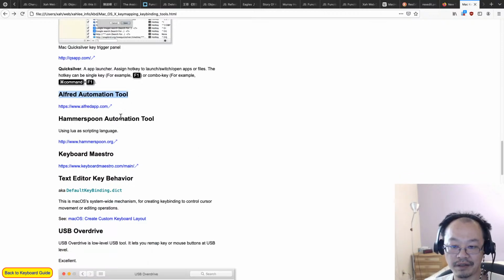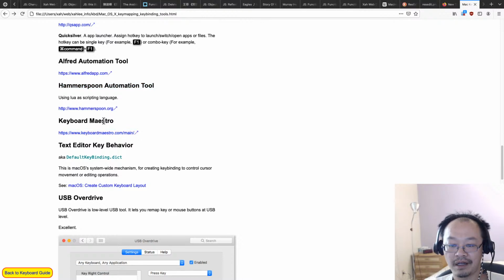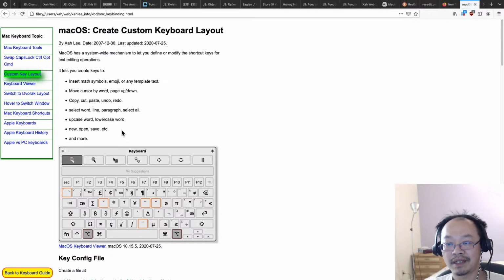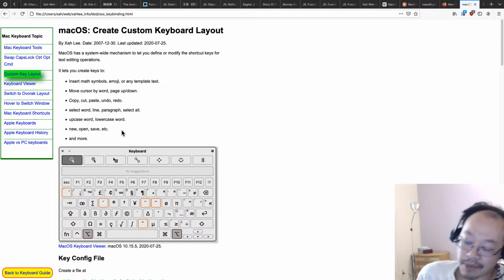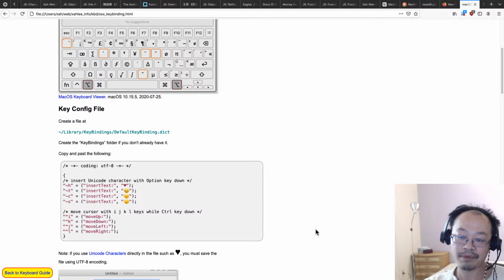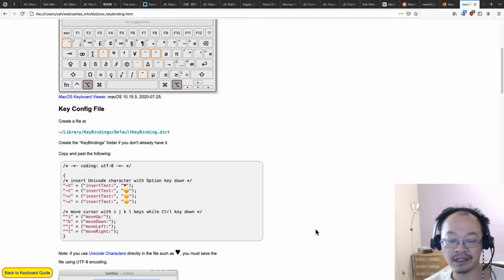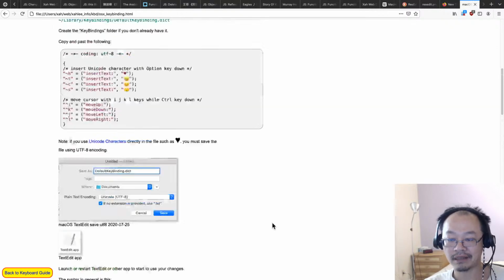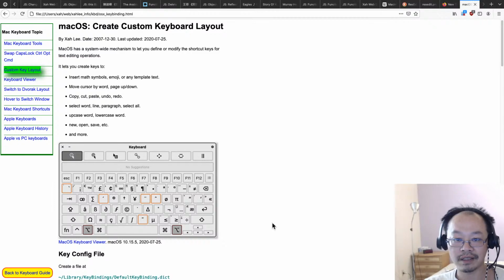This is new, I never used it. Hammerspoon, I never used. Keyboard Maestro is also pretty old now. It came up around 2005. Then the default one, you should try it out. This one is built into Mac OS. It is about creating your own editing command layout, for example like Emacs, move cursor, copy paste. You can actually create your own, built in Mac OS. You can read this tutorial and you'll see it.